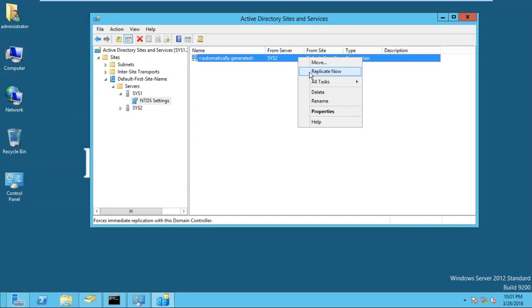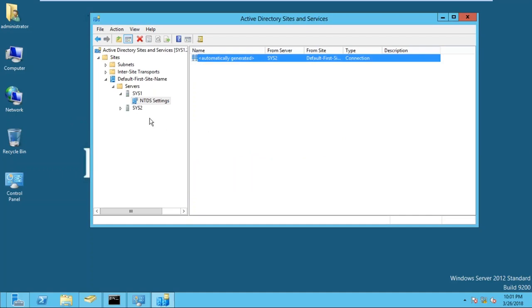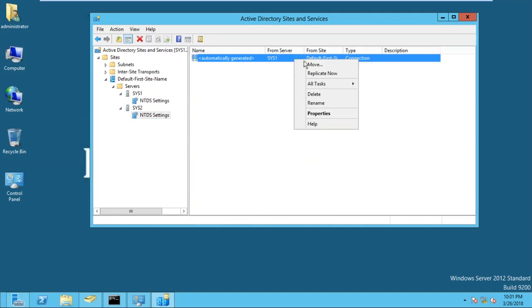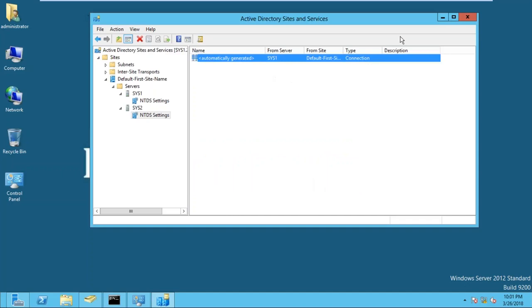And you will get a message like this. Are you getting the message here? Yes. What? Active Directory has replicated with the connection. Can we replicate the data from system 2 to system 1? Yes, tell me the method. Expand the system 2 account, select NTDS Settings. We have the system 1 account here. Right click, click on Replicate Now. So data is replicated from system 2 to system 1. This is the method and procedure for manual replication.